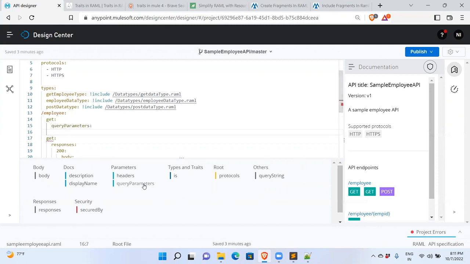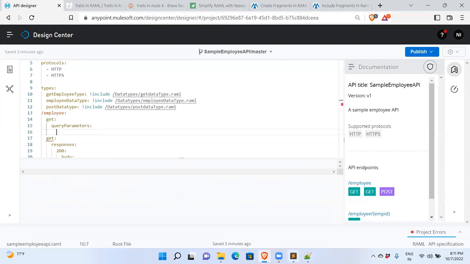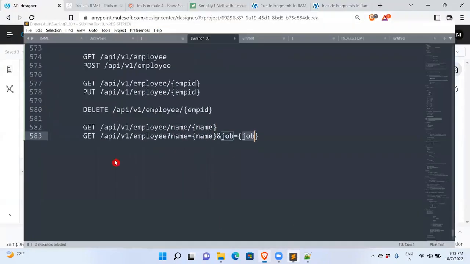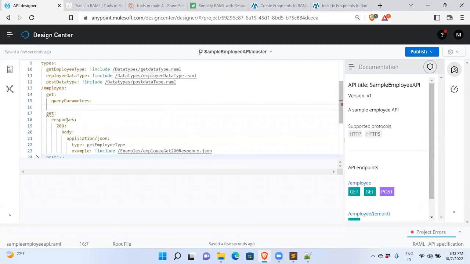You can simply select the query parameters. How many query parameters do I want to pass here? Two, name and the job. So how can we pass these query parameters? Are any suggestions coming here? No. Why is it not suggesting? Because the system isn't aware of what the name of your query parameter is. It is your duty to assign that query parameter name.